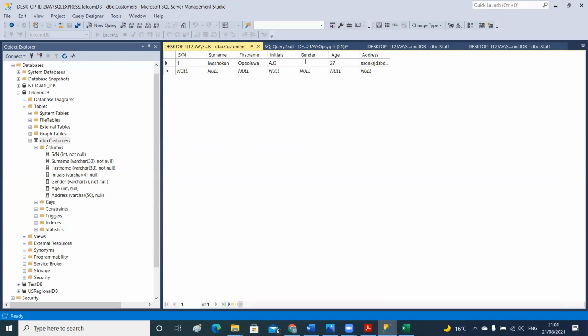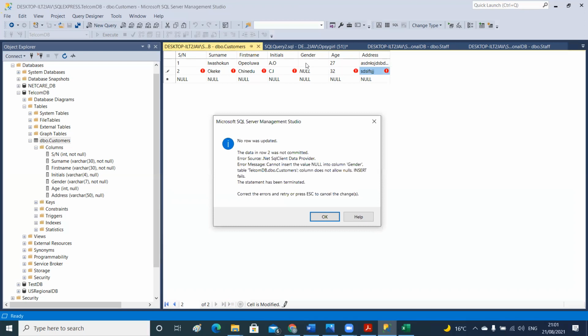So there's a space here, and because it's a text value that's accepted it, I'm going to do it again without putting a value. So this is a null value now because I didn't put anything. But in gender here, in the first row, I put a space. Right, so you can see that it's not accepting it, and it's giving you the reason. It says cannot insert value null into column gender.